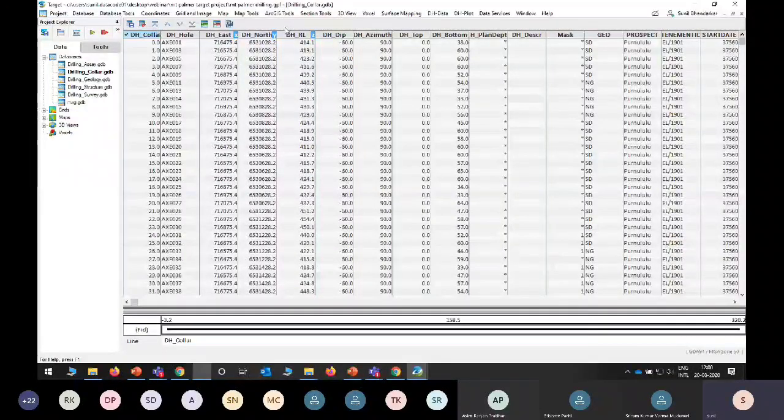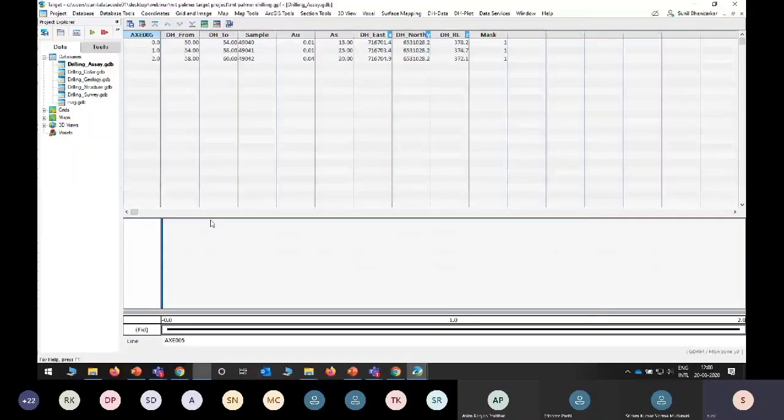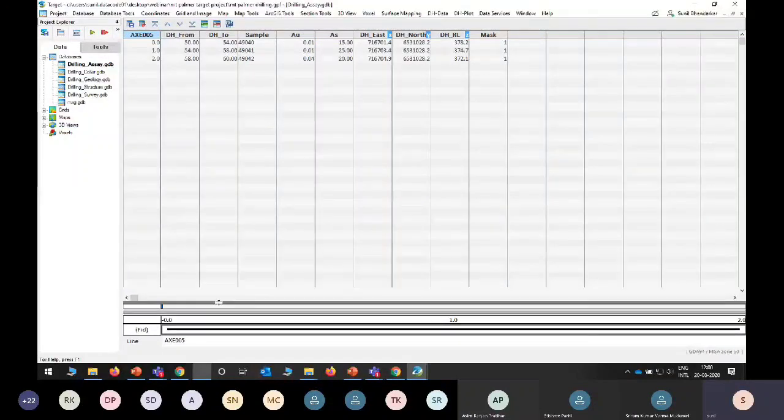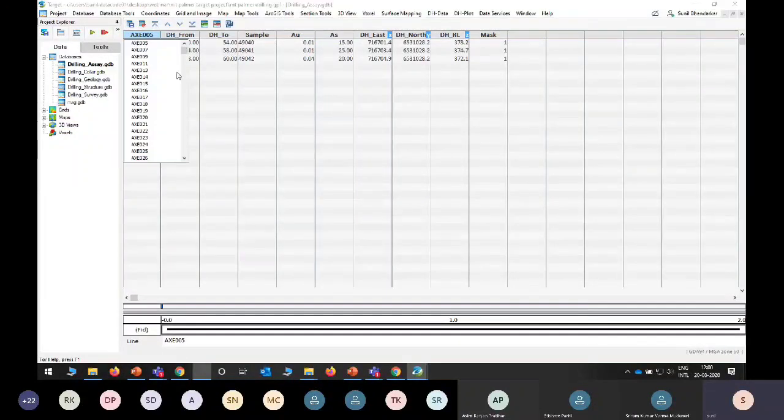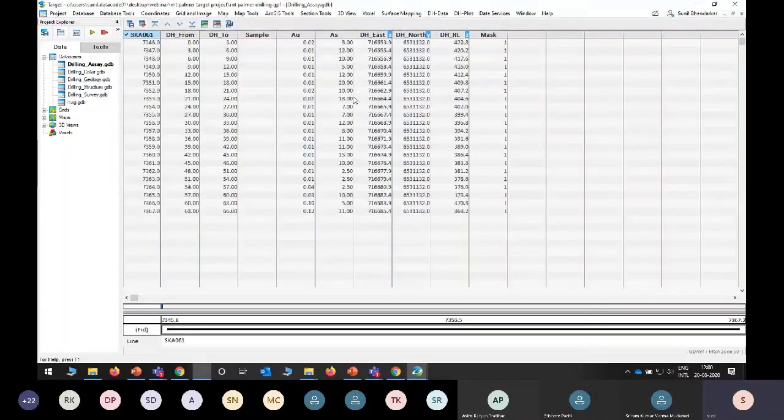This is the collar data, and this is assay data. So what you are seeing is for one borehole. See here, you can see the list. If you select one particular hole, you can see all the from, to, Au value and arsenic value, and the datasets are also linked to one another.